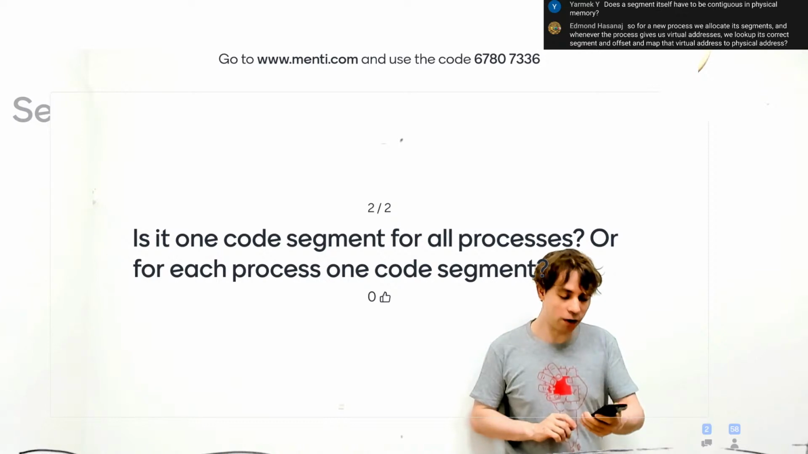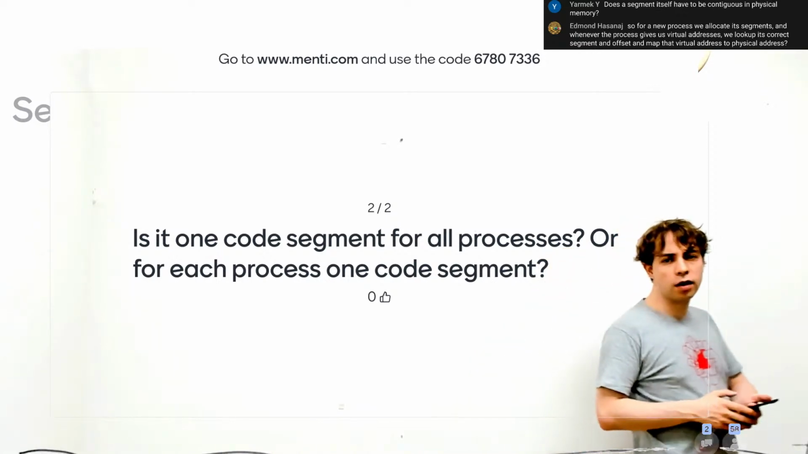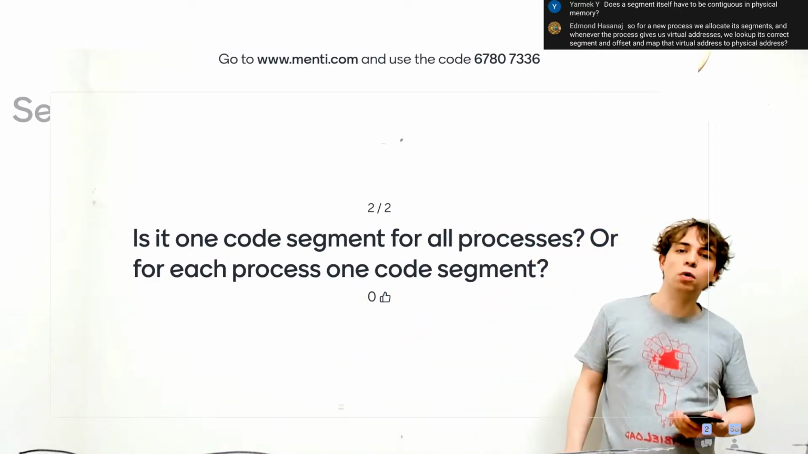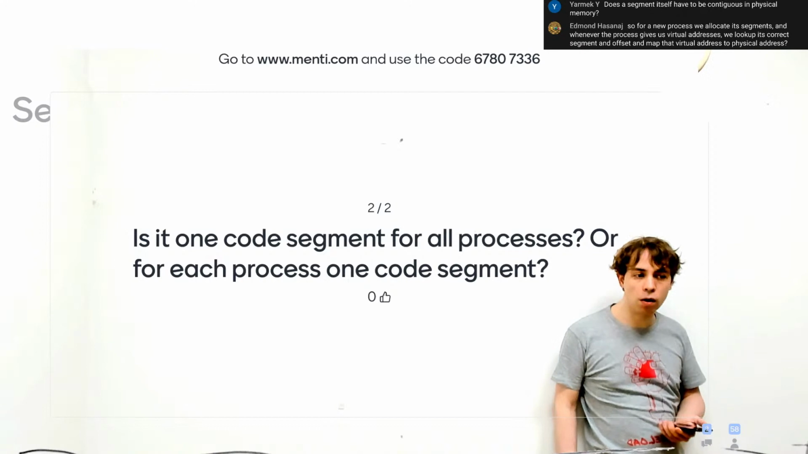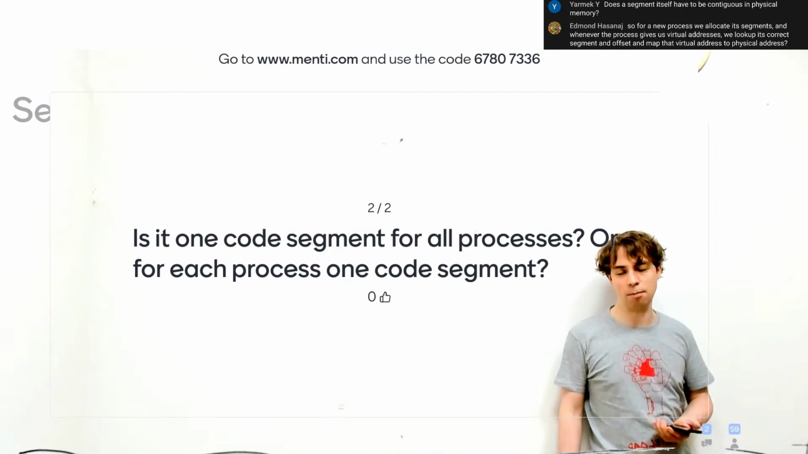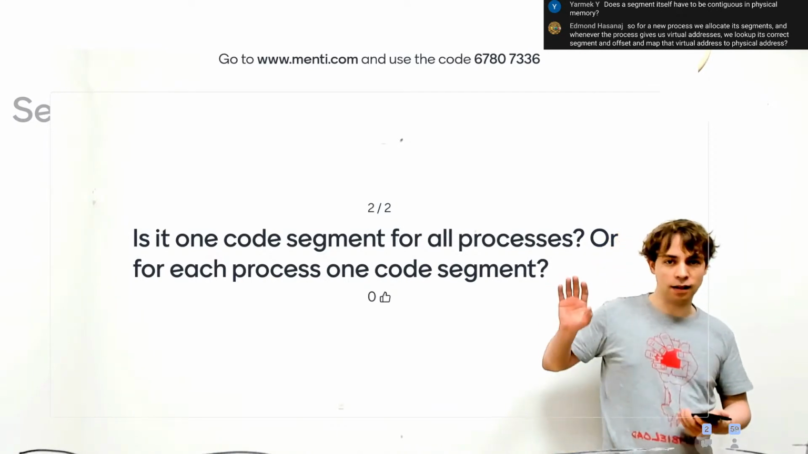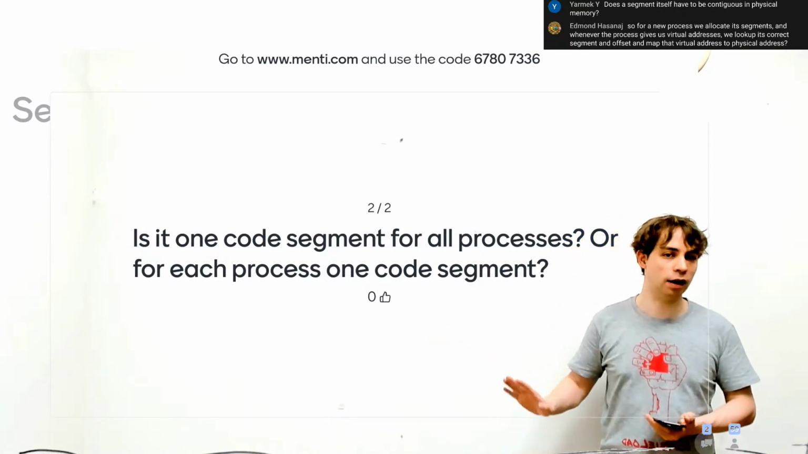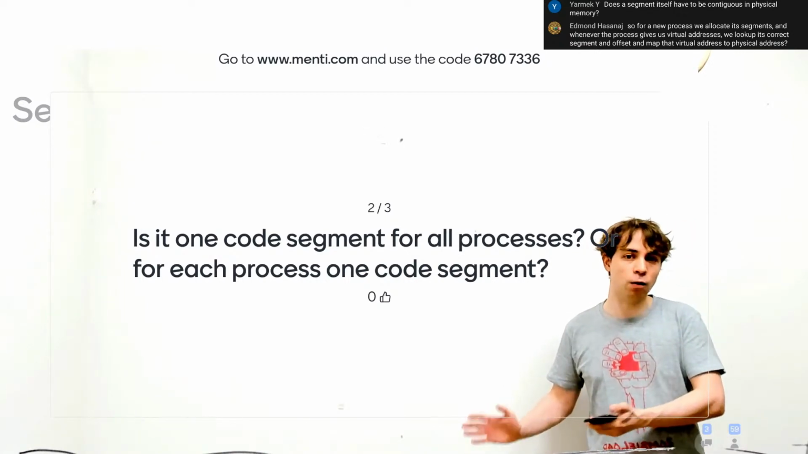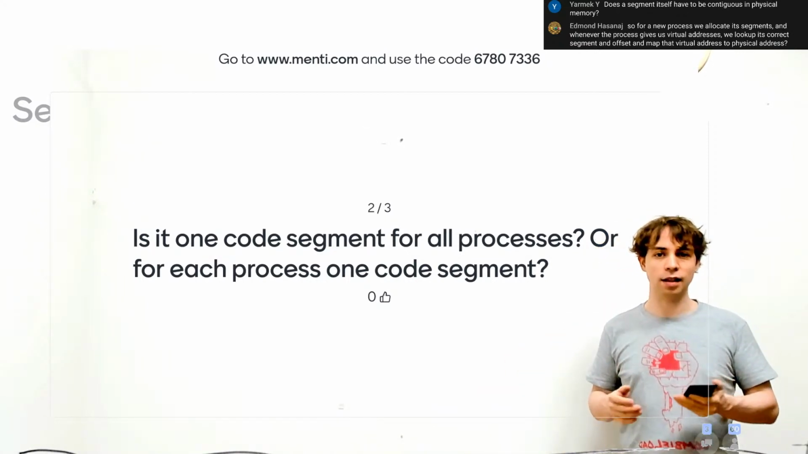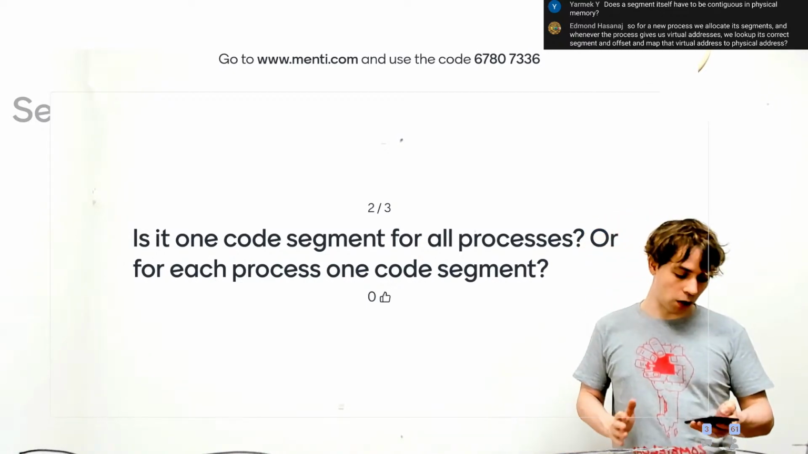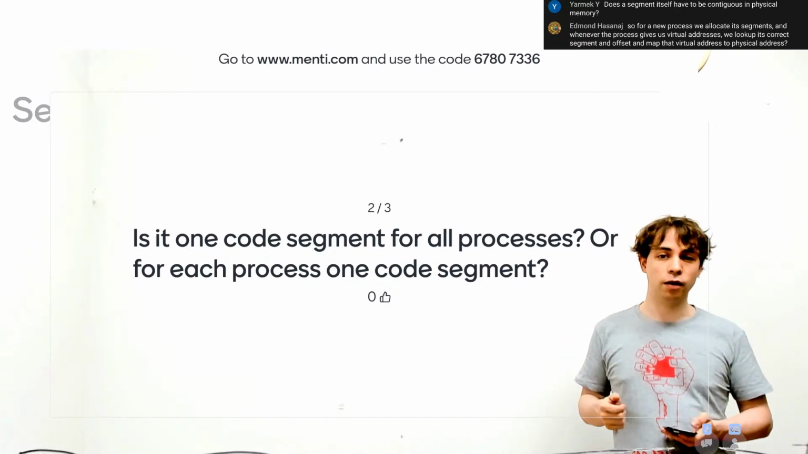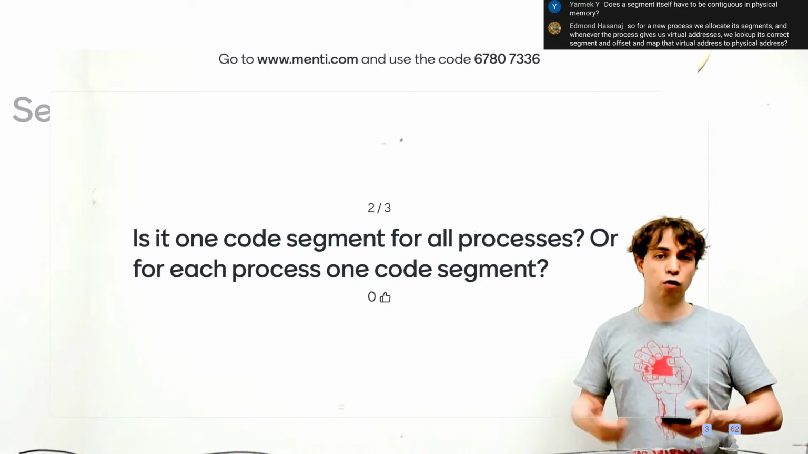Is it one code segment for all processes, or one code segment per process? I would say that you could use the same code segment here for all processes that execute the same program. But we are talking here about a more historic model. This is not how computers do it today, because we will very soon talk about paging and page translation, and there this all becomes a lot easier and more fine-grained. But in this simple model, you would have a code segment per program, basically.